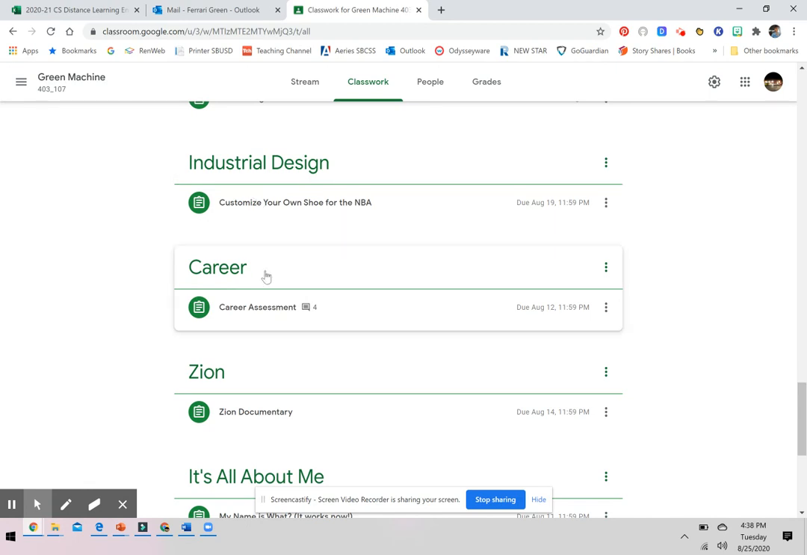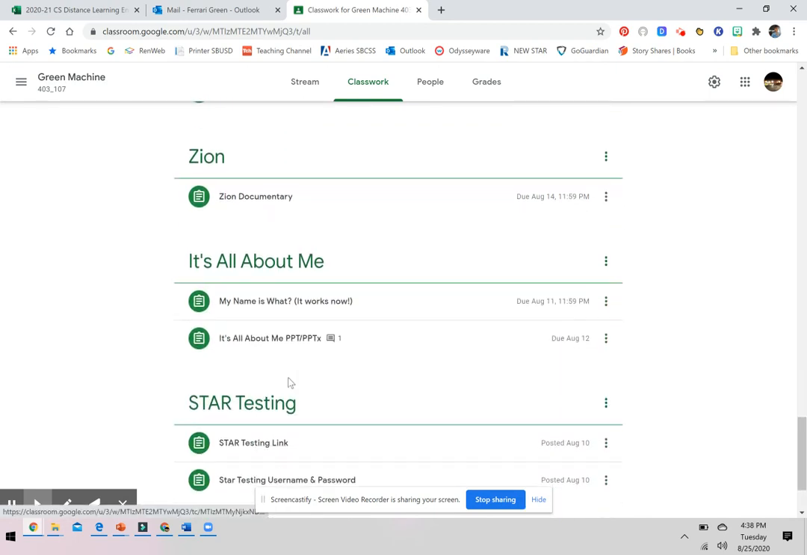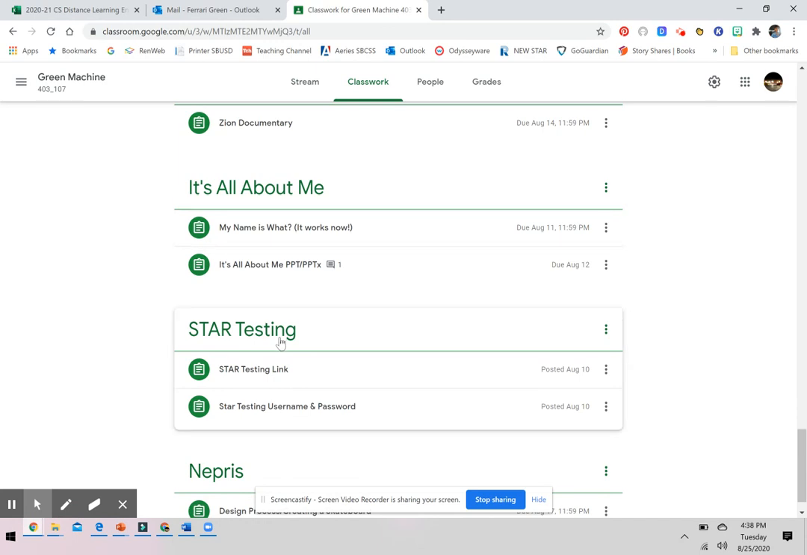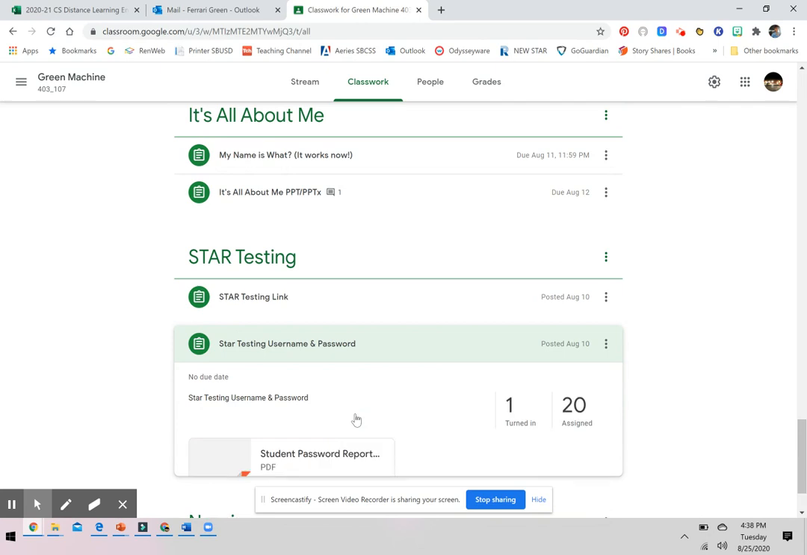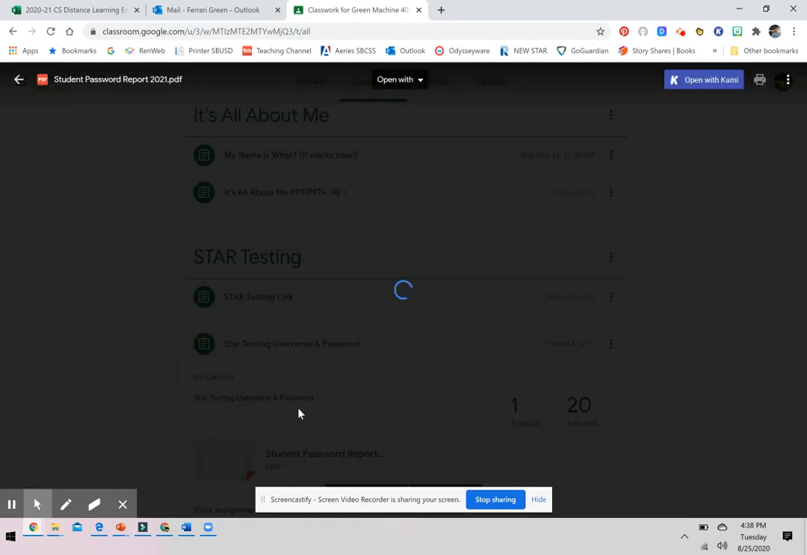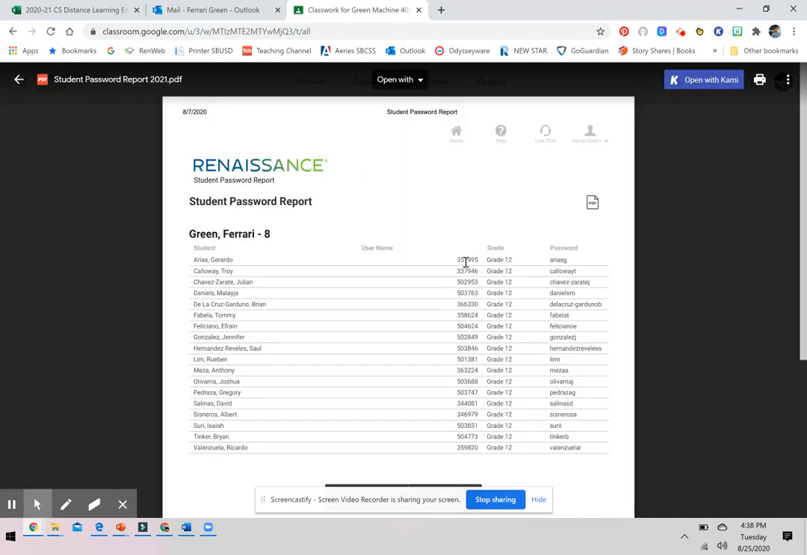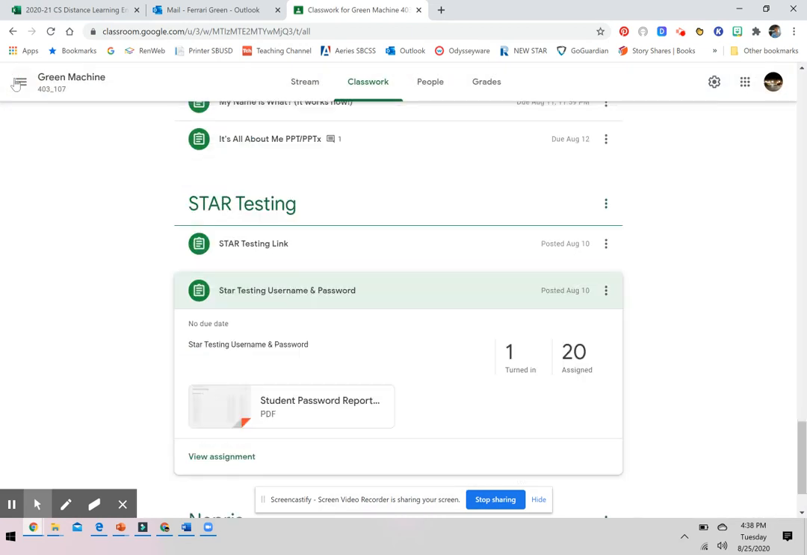Now, these are things we've already done and should be completed for the most part. STAR testing. Every month we are going to be doing STAR testing. There will be a username and password. If you don't know it, it's right here. Your username is your student ID, and your password is usually your last name and your first initial. The administration monitor password is admin, ADMIN.